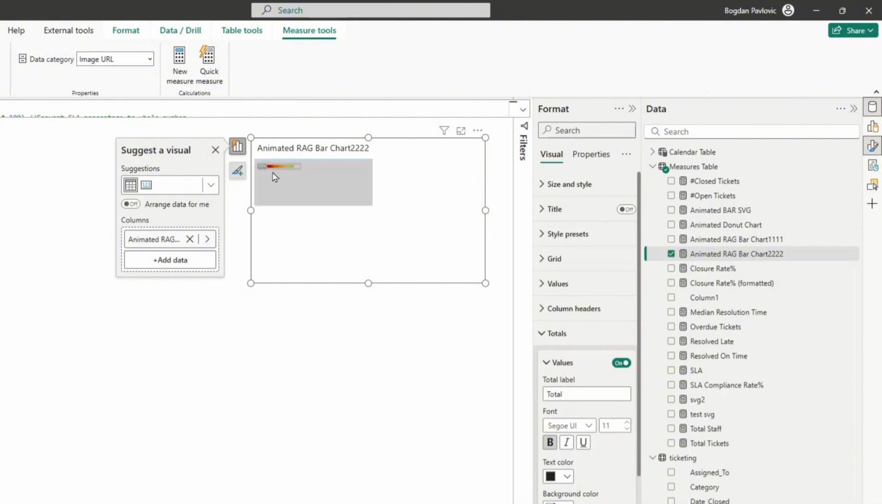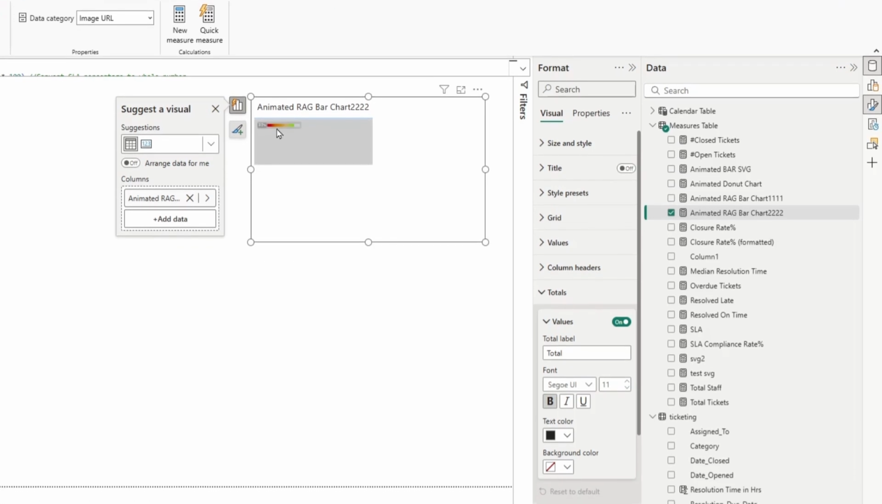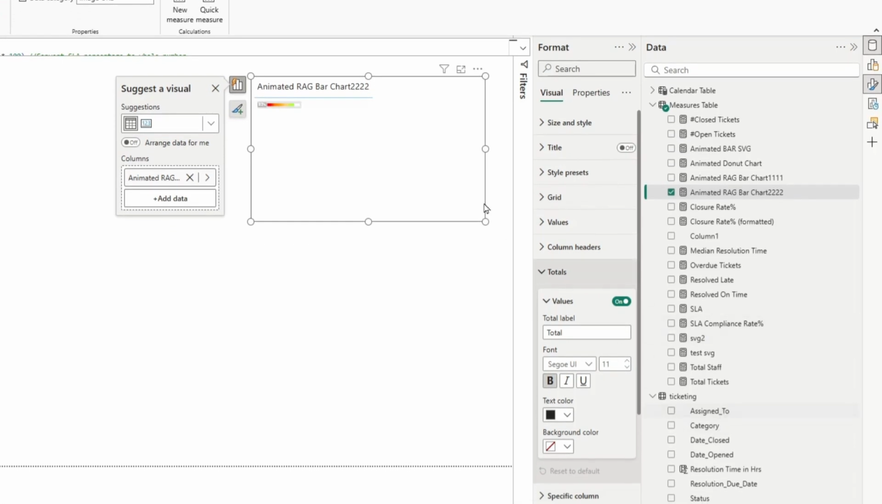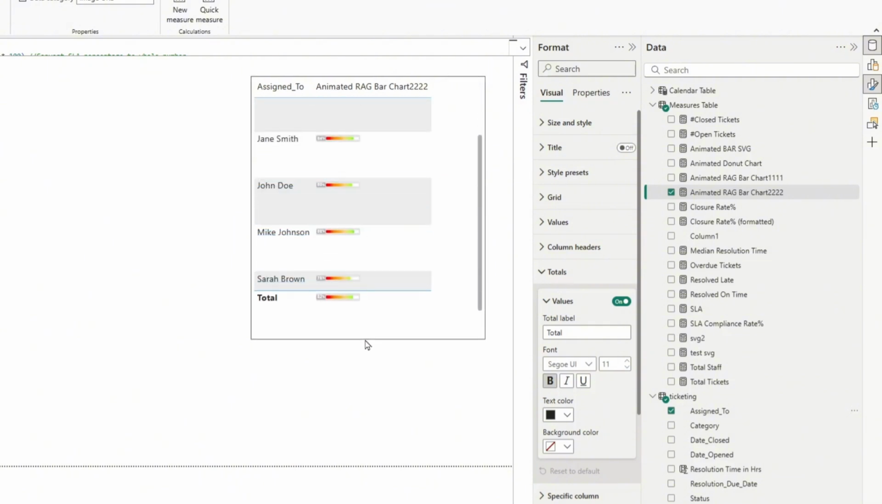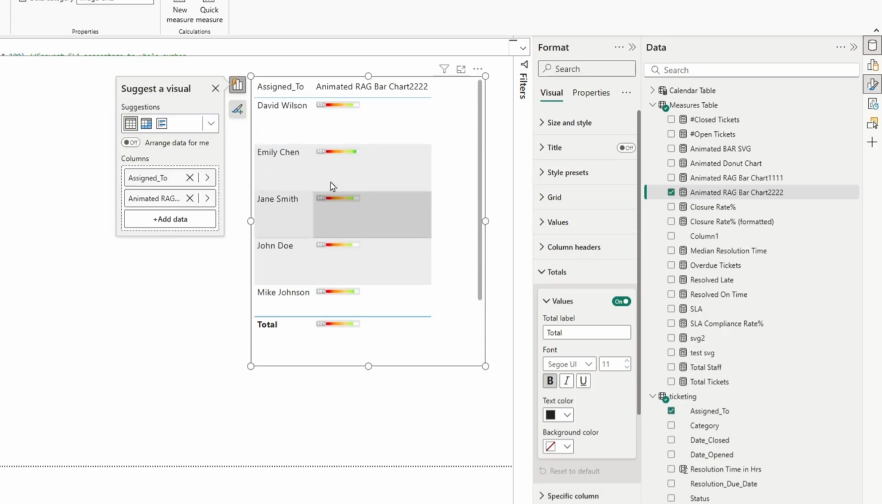Now it's working, only it's small and some pieces are missing. What is missing is the category that we want to present. In my case, I want to present SLA compliance rate per user. So let me add assigned users here. Okay, it's here. Let me increase this a little bit. Okay, looks good. I don't like totals. I do not want them. So let's remove them.